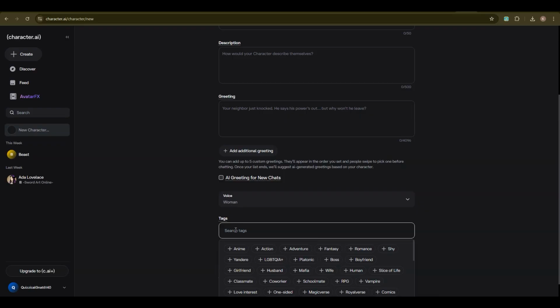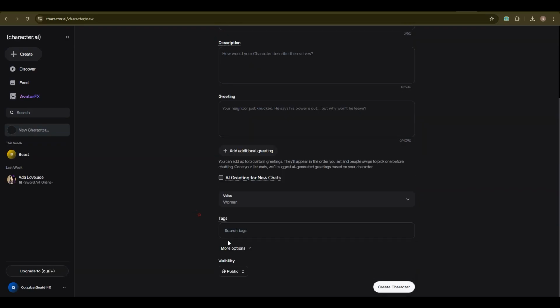If you want to add more details, open more options and write a short backstory or extra information about your character. Finally, choose the visibility settings. You can make it public, unlisted, or private. Then click Create Character. And that's it. You've successfully created an AI character that represents you on Character AI.